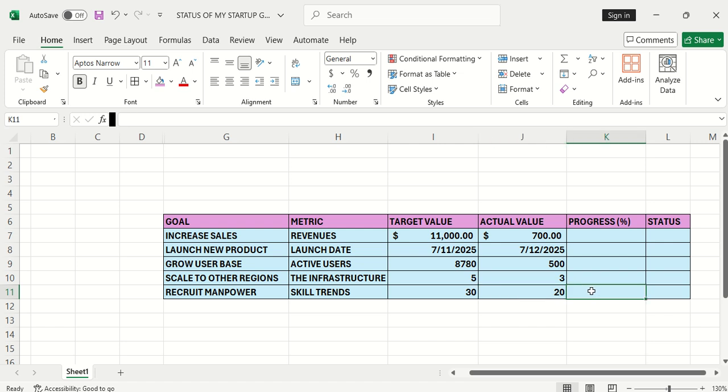So for calculation, we are going to look at equal sign into bracket. So that is 20, that is this cell divided by this other cell, close the bracket, multiply by 100, so that we can get in percentage. So the progress here is 66%. I'm going to round off to the whole number. So the progress right here is 66%. This is in percentage form.